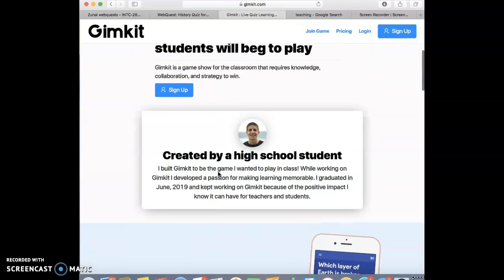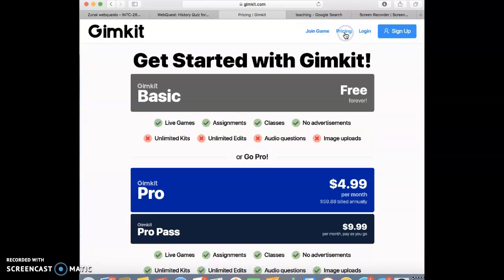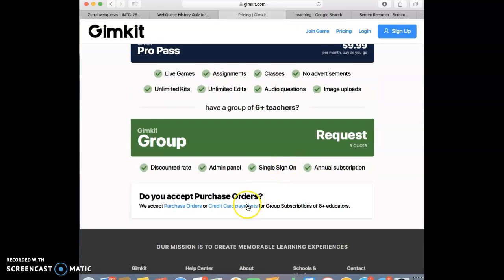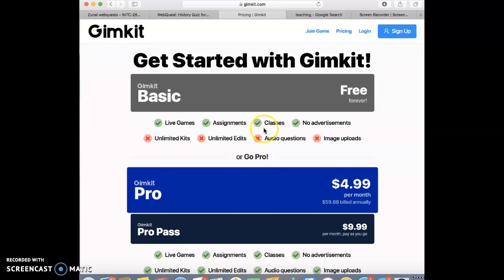So I do see in the list we have to discuss limitations, sadly. To every great game, there is a limitation. So there are not unlimited kits, not unlimited edits, audio questions are not available, and there are no image uploads. But you could do live games, assignments, and classes, with no advertisements. But as you can see, Gimkit Pro is $5 a month, or $9 to pay as you go for the Pro Pass, or you can go Pro. There's also a group request. So as you can see, as with most games, there is some paying involved if you wanted it to be perfect.